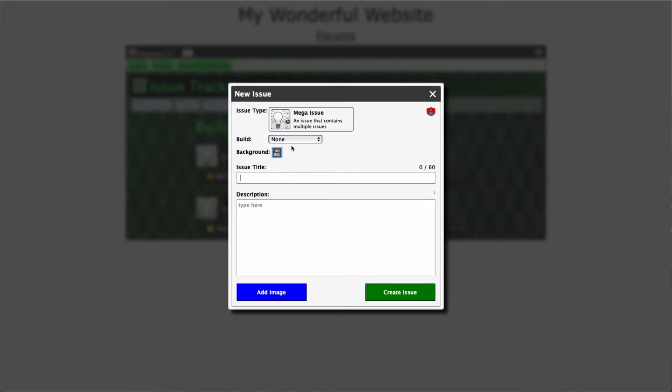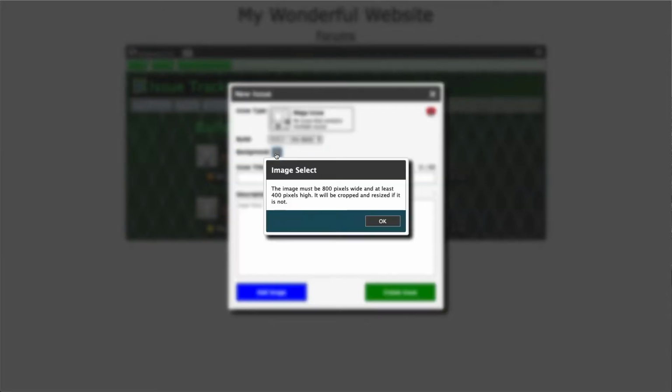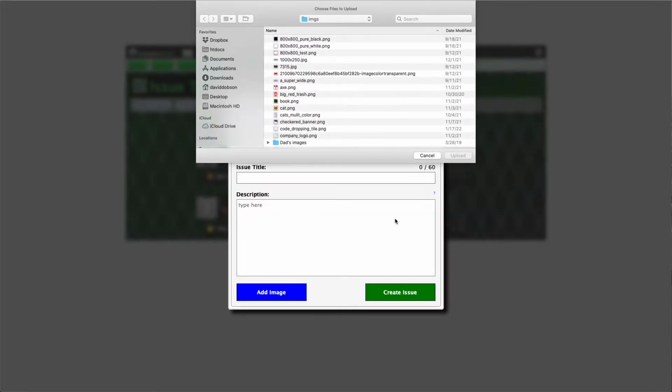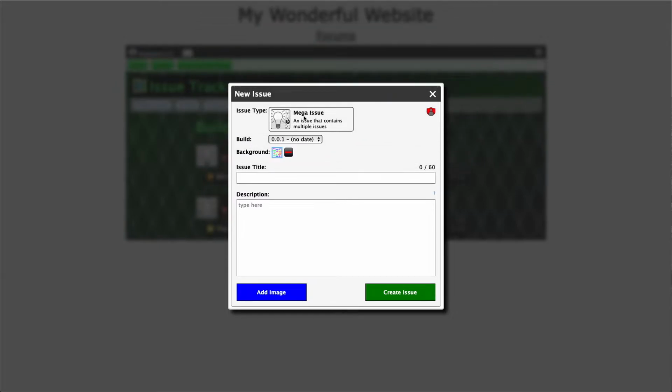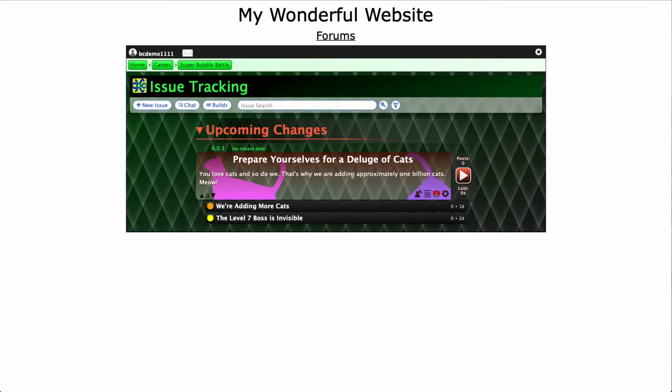As you can see, mega issues do not have status or priority. What they do have is this background property. So let's create one. Let's put it in our build, give it a background image, cat's multicolor, and then I'll give it a title and a description. Okay, there we go. That's the mega issue.